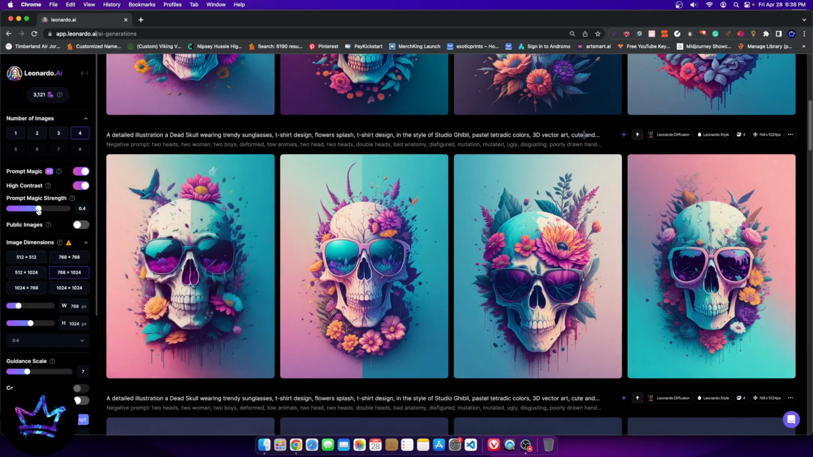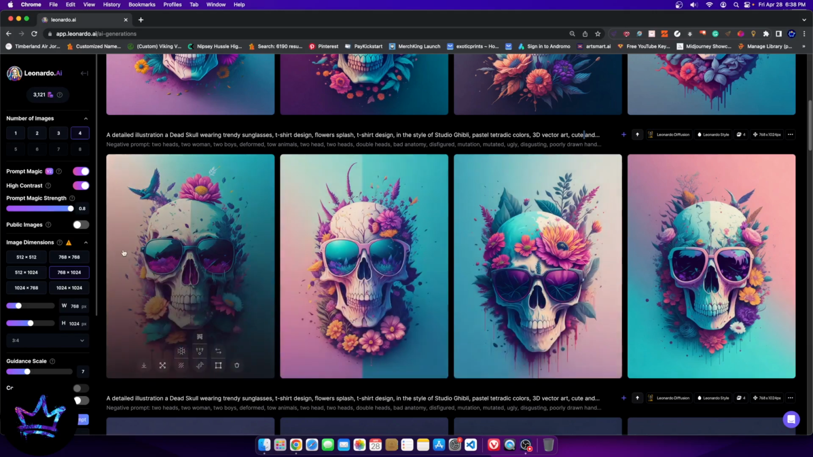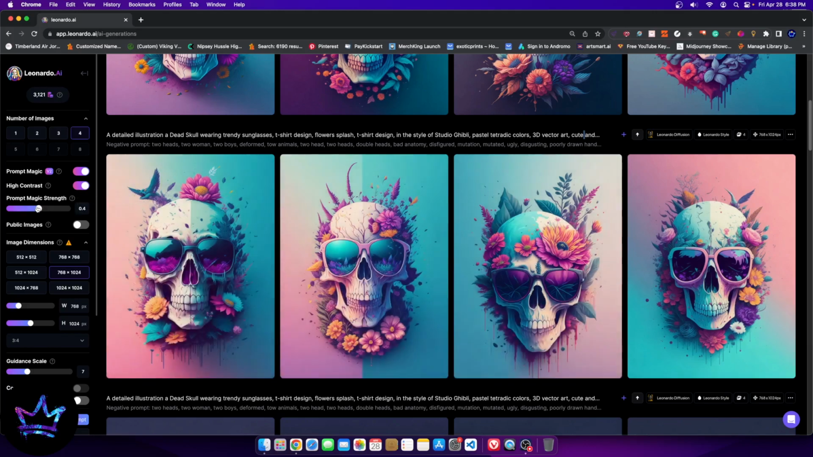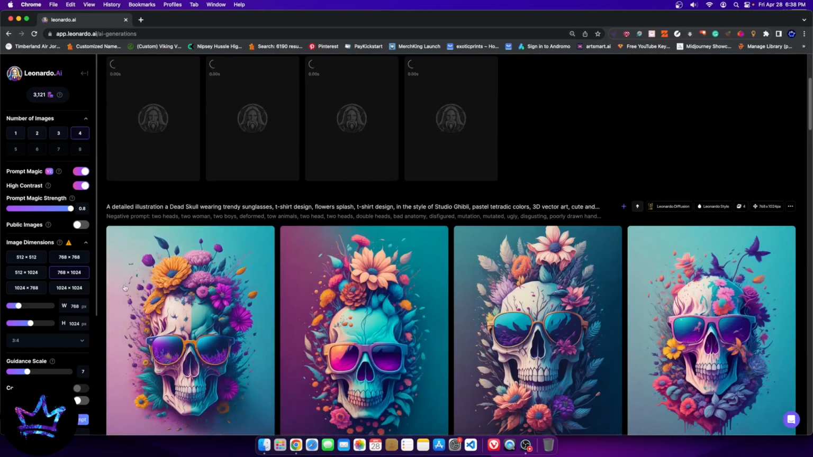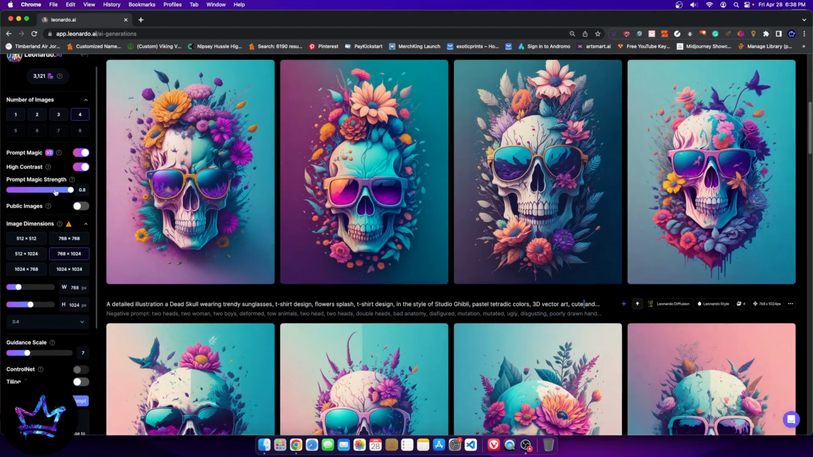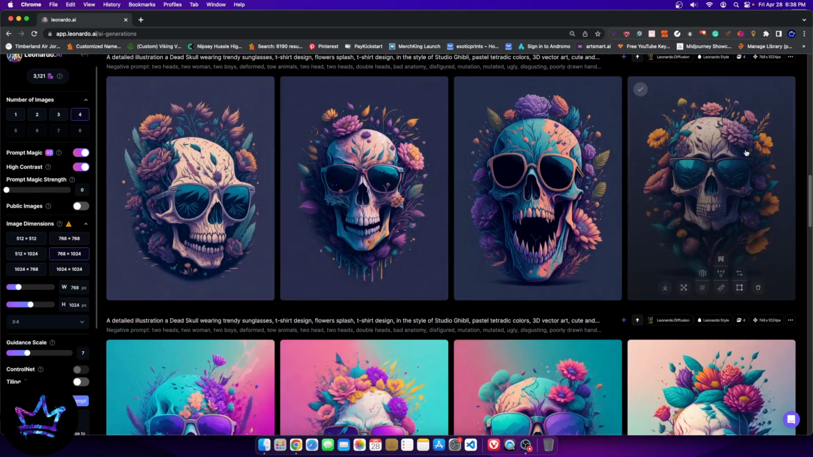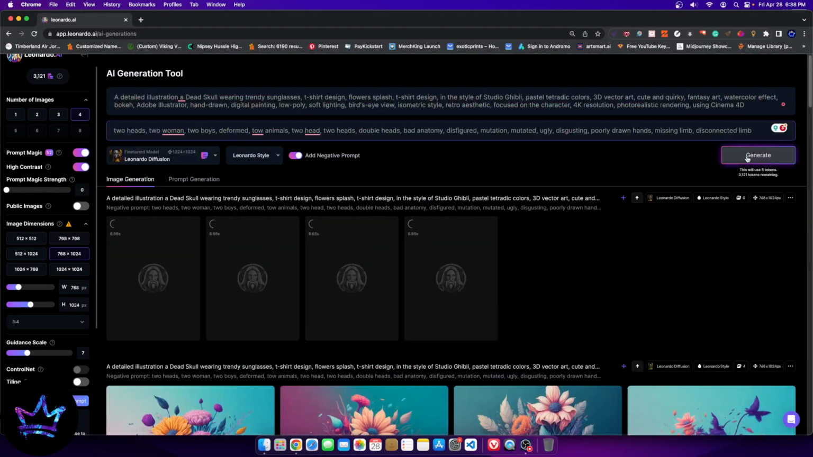Let's go ahead and run one with really high prompt magic strength. This is in the middle, so this is a 0.4 prompt magic strength. Let's move this to the right-hand side and hit generate. Then we're going to move this all the way to the left-hand side and also hit generate. So I'll go over here and hit generate.